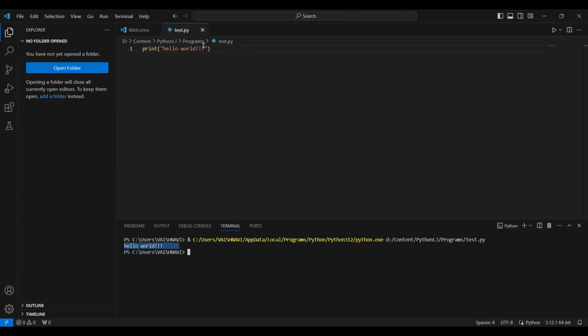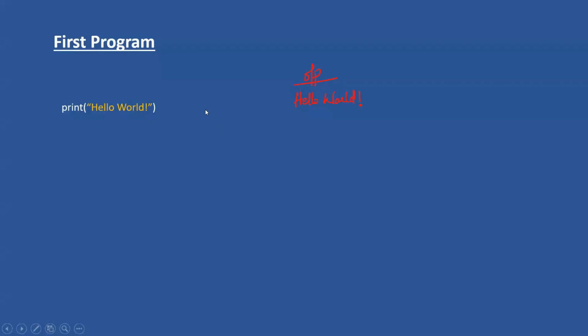Instead of hello world, let's give learn joy. Now if I run this, after saving, you can see learn joy. Whatever I am giving in that print, inside the double quotes, that is coming as the output. I hope you are getting my point. This is how we do it, we are done with our first program, the hello world program.